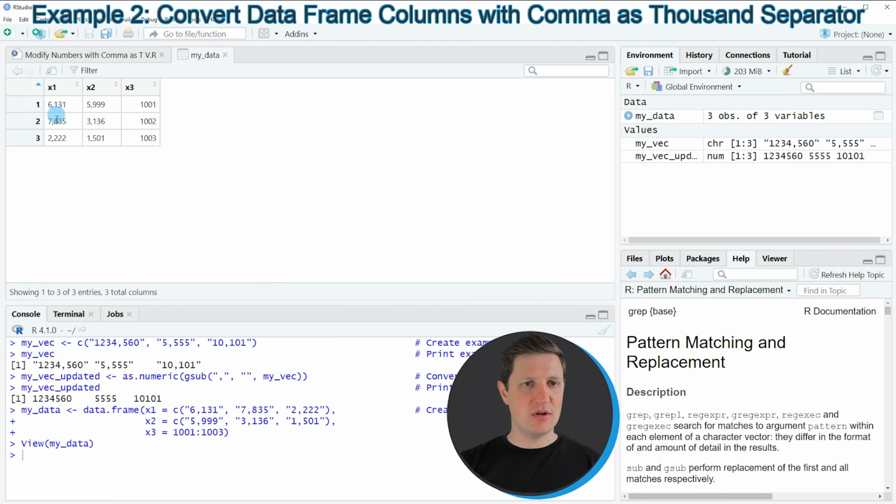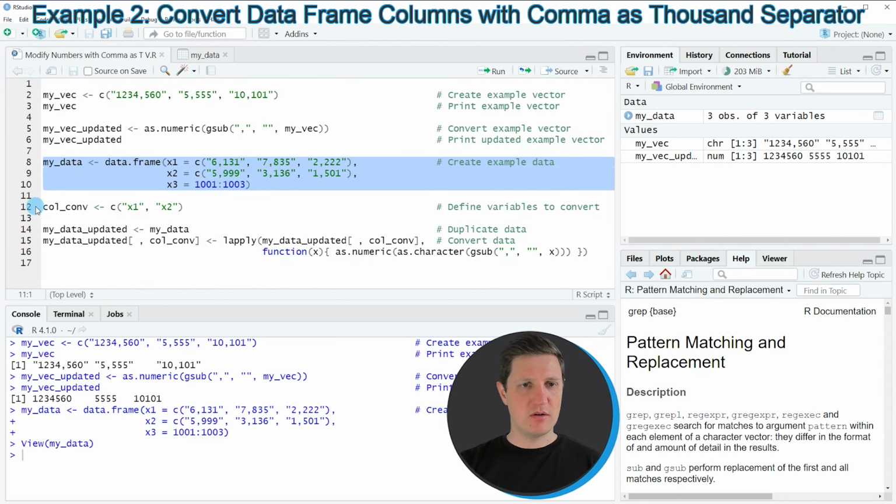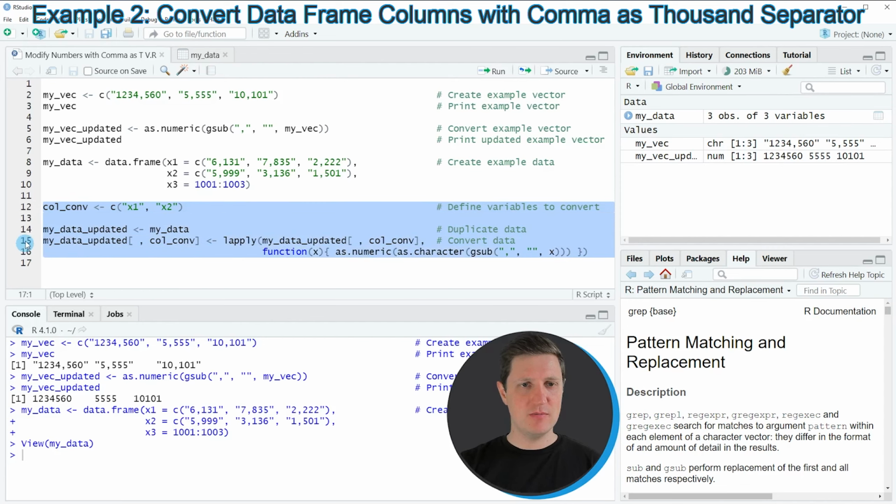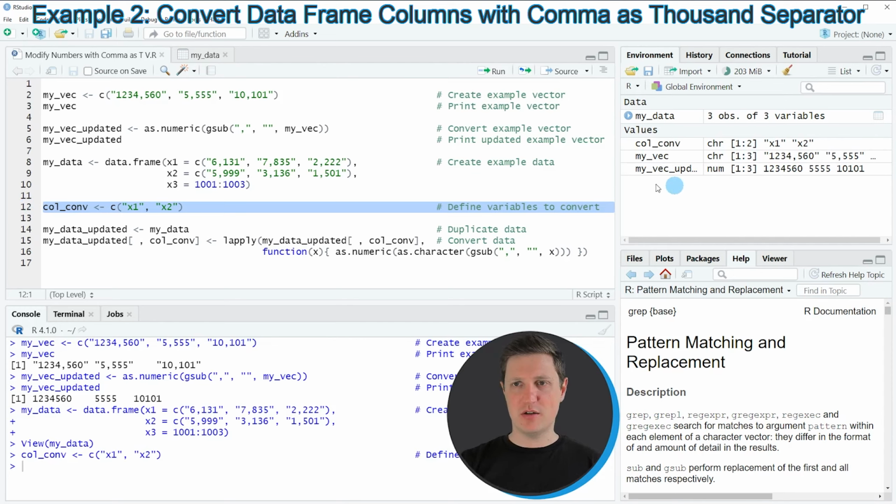And you can also see that the numbers in the first and in the second columns contain commas as thousand separators. So if we want to remove all these commas of all the columns with thousand separators, then we can apply the code that you can see in lines 12 to 16. So in line 12 of the code, I'm first specifying the names of the columns that I want to change. So in this case, the columns with commas as thousand separators are called x1 and x2. So if you run line 12 of the code, you can see that a new vector object appears at the top right of RStudio, which is called colConf. And this vector object contains the 2 names of our columns that we want to change.